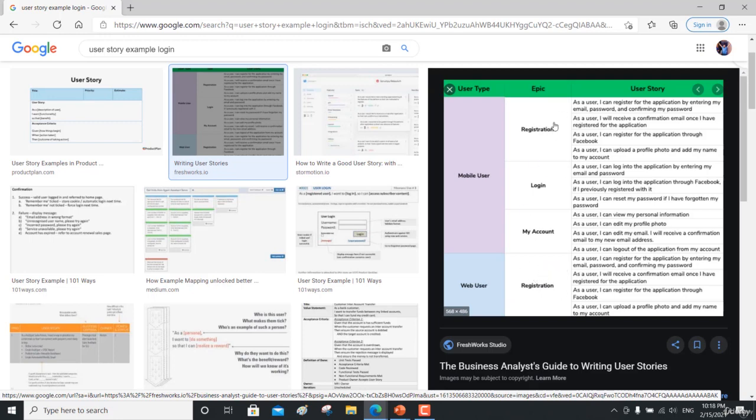So here, for the registration, we can say, as a user, I can register for the application by entering my email, password, and confirming my password. As a user, I will receive a confirmation email once I have registered for the application. As a user, I can register the application through Facebook, and I can upload a photo and add my name to my account. So this is the registration. For the login, for example, we have login by email and password, login with Facebook, and resetting the password. For the account, I can view my account information, I can edit my photo, and I can edit my email, and I can log out.